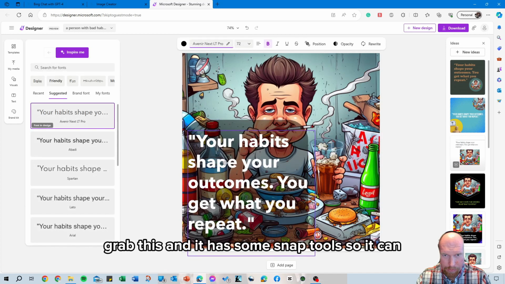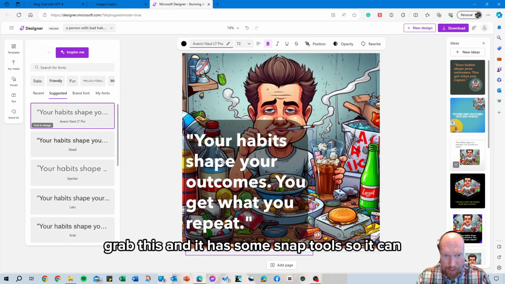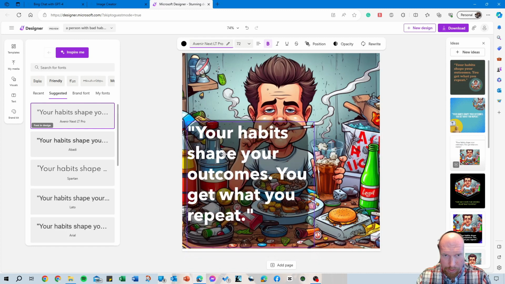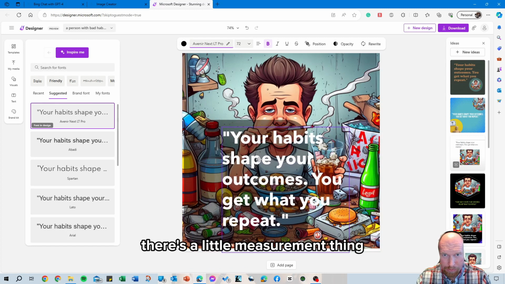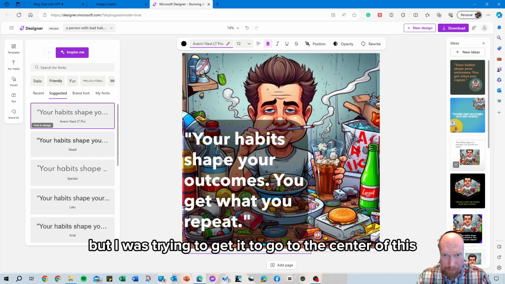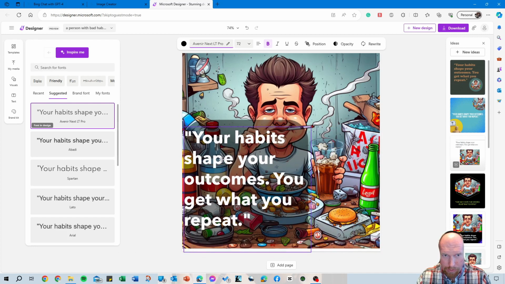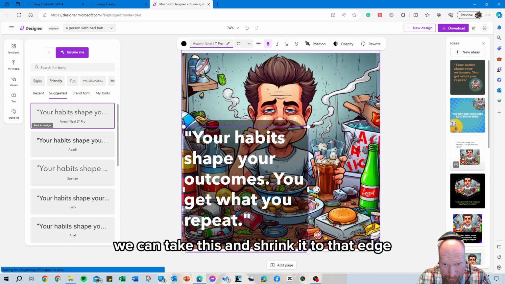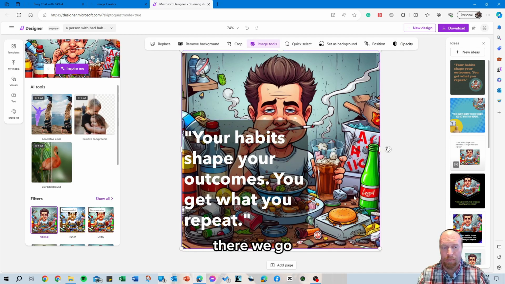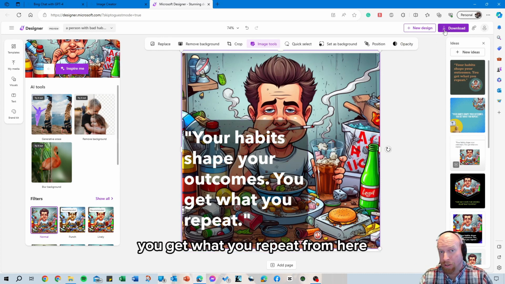Grab this. And it has some snap tools, usually it's not doing it right now. I mean it will if I go to the center. There's a little measurement thing, but I was trying to get it to go to the center of this graphic, but that's okay because we can take this and shrink it to that edge. There we go. So I made a very basic meme: your habits shape your outcomes, you get what you repeat. From here you could download it.